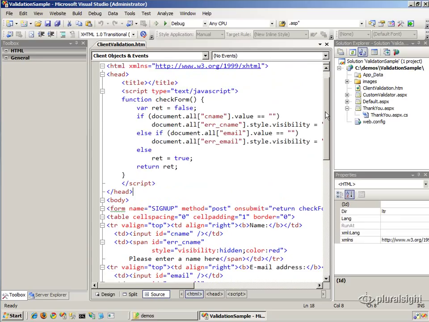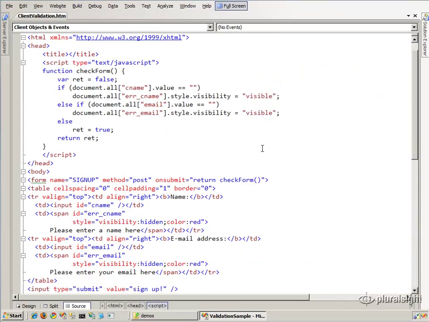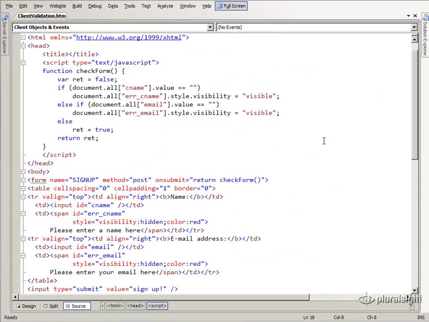And I just want to show you a particular technique for implementing client-side validation. It turns out this technique is essentially the one that is used by ASP.NET, so it'll be useful to understand how this works.